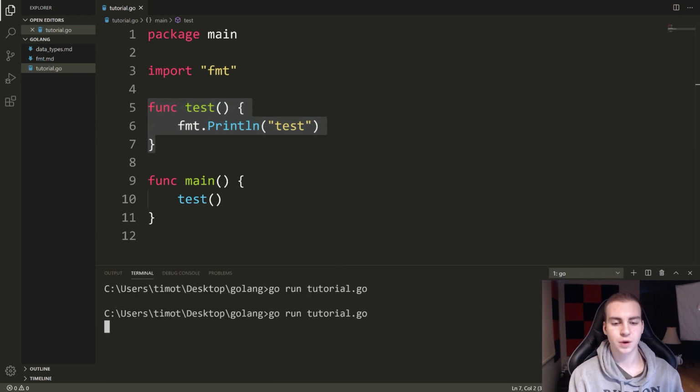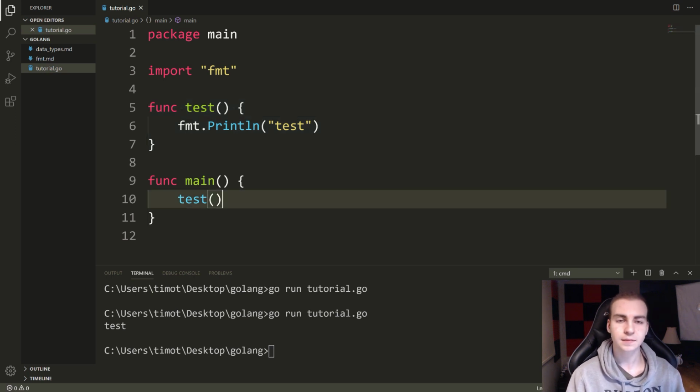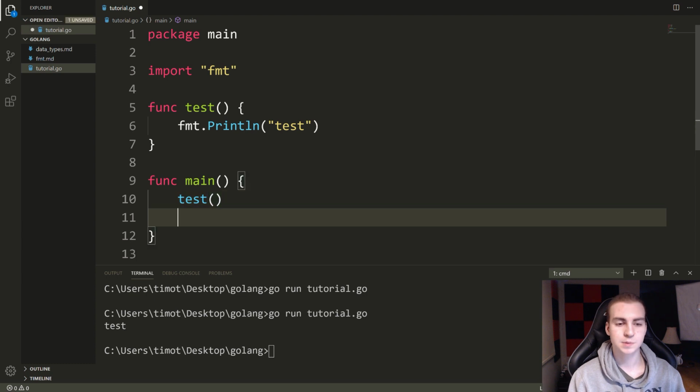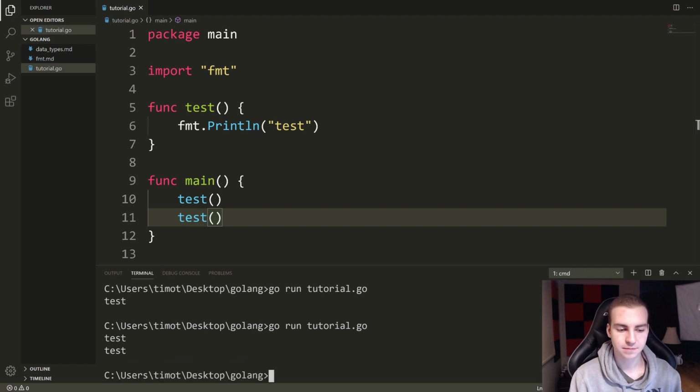So let's actually go and run this and see what happens now that we call test. There we go. We get the value test printed out. Now the reason functions are great is because I can reuse them and call them multiple times. So look at this. I can call test again a second time, and look what's going to happen.